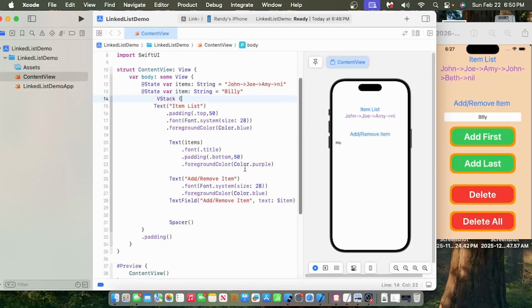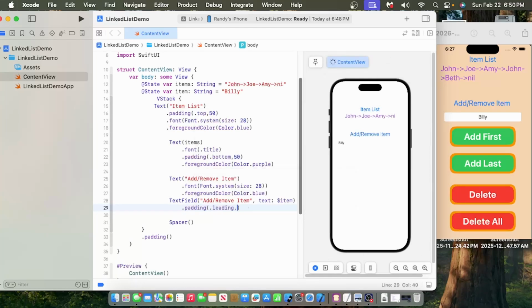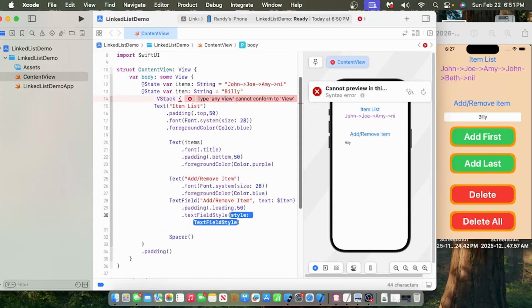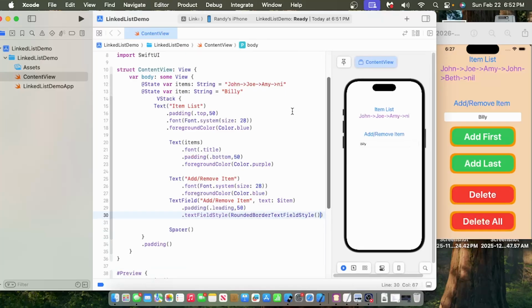So we got to give it some padding. We want that padding leading at 50. The text field style is going to be rounded border text field style. Let's give us a little bit of room here. Let's give this whole stack a background color right now, because that text box doesn't look very good, so I want to say dot background, and let's say color dot orange.